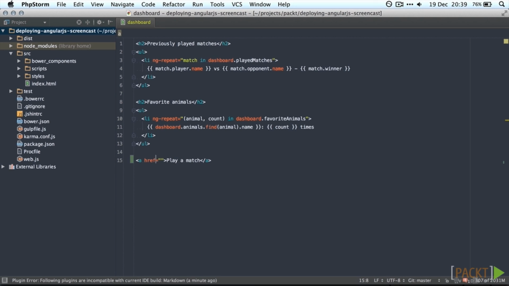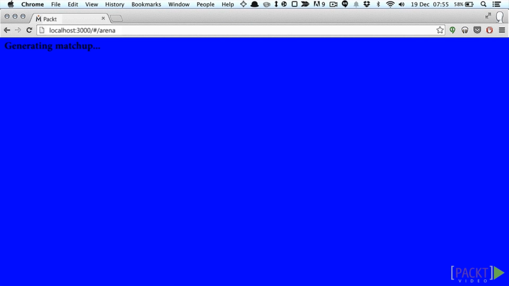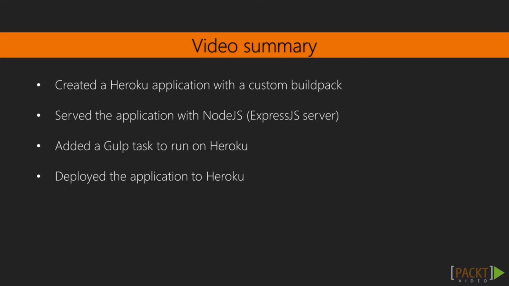So we're going to use an anchor element and then say "play a match". And we're going to use Angular UI's ui-sref directive to reference the arena view. Let's check it out, see if it works. Alright. We just deployed our first application to Heroku, so give yourself a pat on the back.